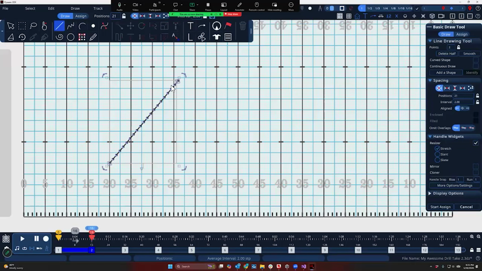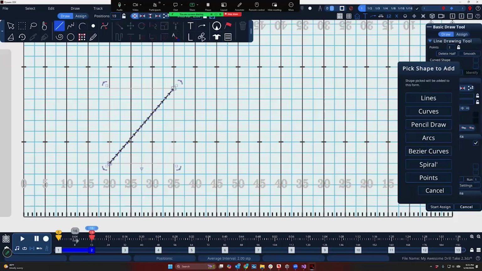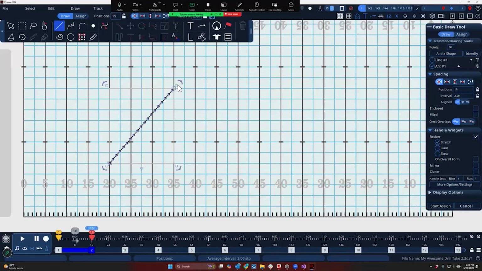One awesome new feature that we've added is the ability to add shapes together. I can click this add a shape option and I can add another shape to this. This new shape is going to be combined with that original shape and it's going to keep the interval that you've defined in your spacing box across that newly created compound shape.